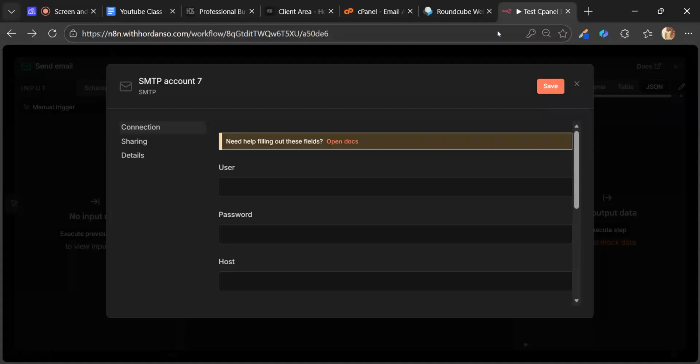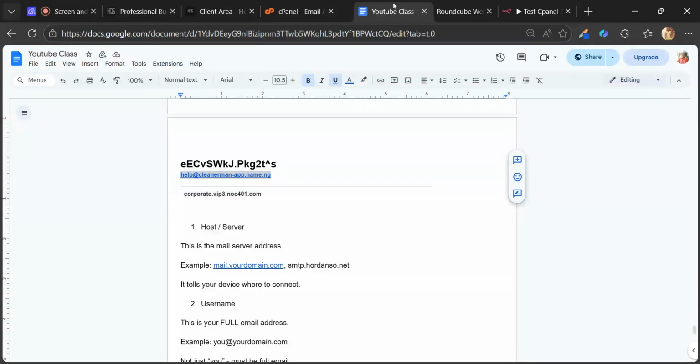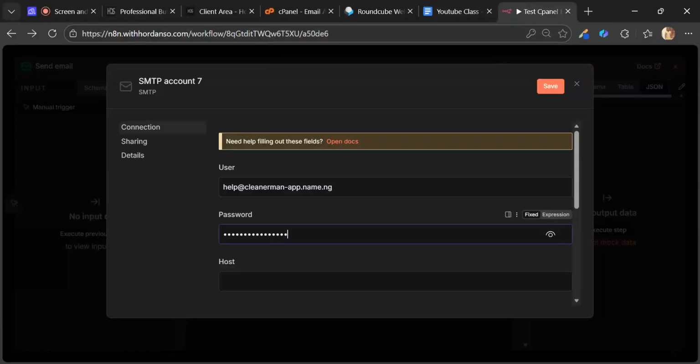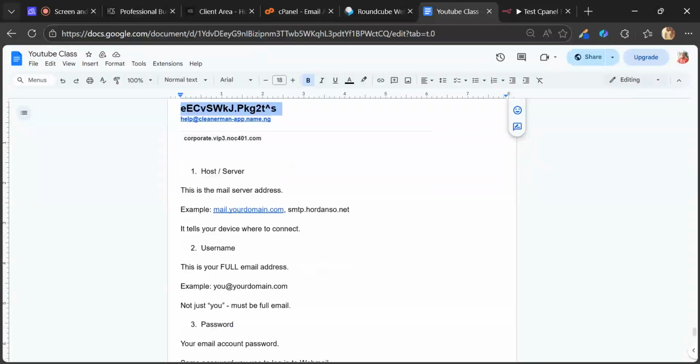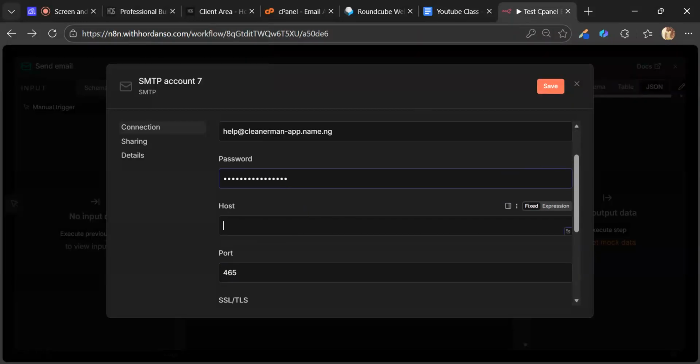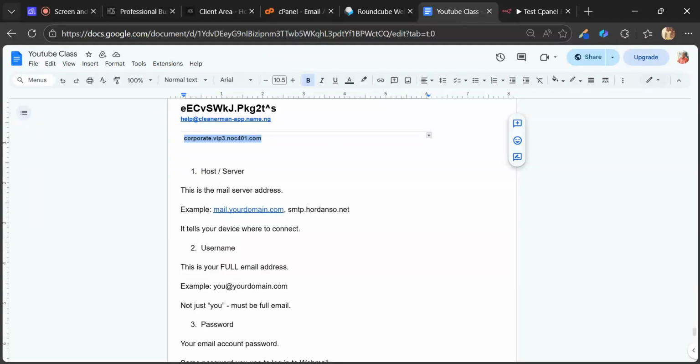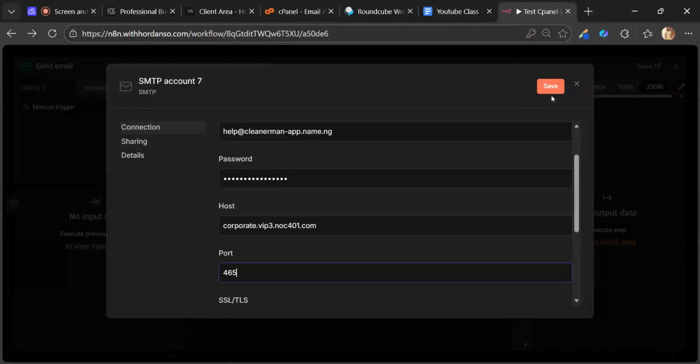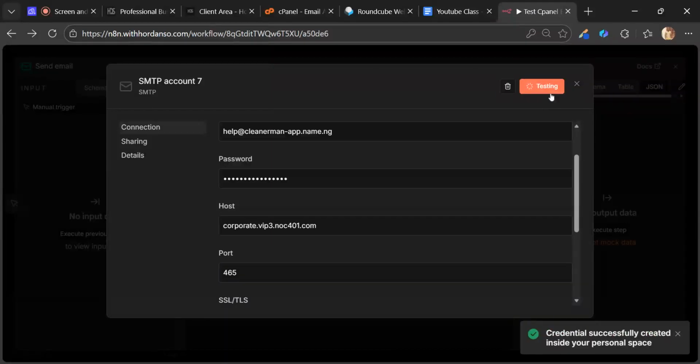The next thing is the password. Let me bring this closer here. I'm going to take this password and put it here. I'm going to put the server here. The port is 465. It's still the same thing, otherwise it's 587. Let's save it and see whether it's going to work. Boom, it works. Connection tested successfully.